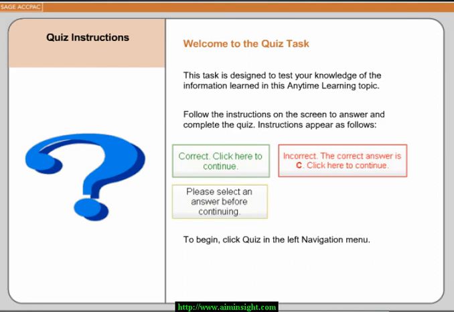To review the information learned in this Anytime Learning topic, please follow the instructions on your screen to answer and complete the quiz questions. The system will let you know whether or not your answer is correct. You must answer each question before continuing to the next topic. When you're ready to begin, click the appropriate quiz in the left navigation menu.